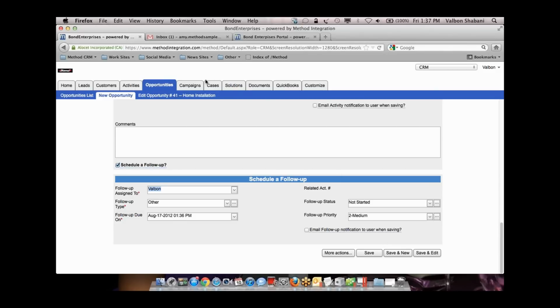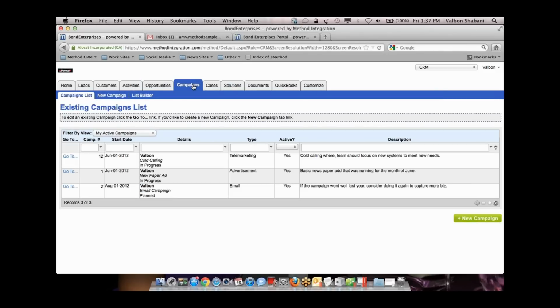Very simple to use. These campaigns, these are your marketing initiatives. So this is where you can start to track, if you're going and running a newspaper ad, telemarketing, cold calling, email campaigns. If you go to a trade show or a conference, you want to be able to track how successful that was. And let's take a look at one here for a newspaper ad.